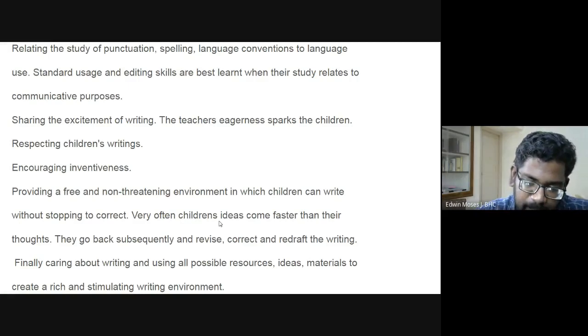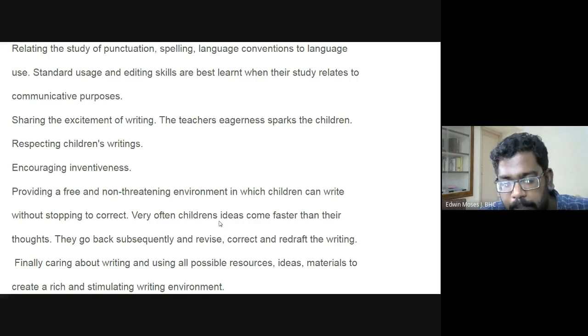So especially the underprivileged children, they will have so low self-esteem, and they will think they cannot write like that, right? You should motivate them: you can also write creatively, express yourself. At least even if they scribble something, appreciate that, and they will slowly develop. As I told you, they are slow bloomers. Finally, caring about writing and using all possible resources, ideas, materials to create a rich and stimulating environment.